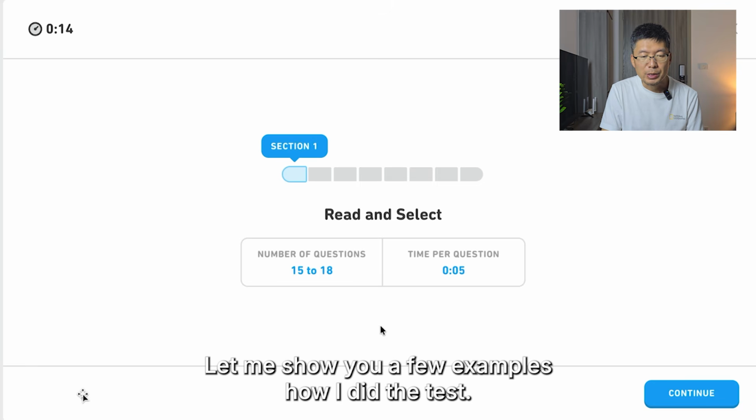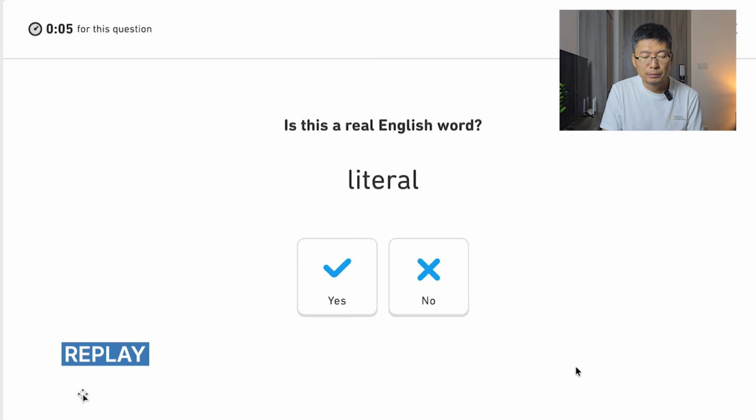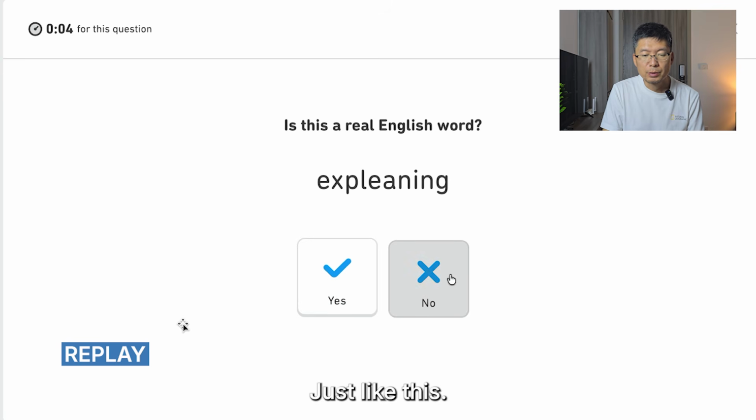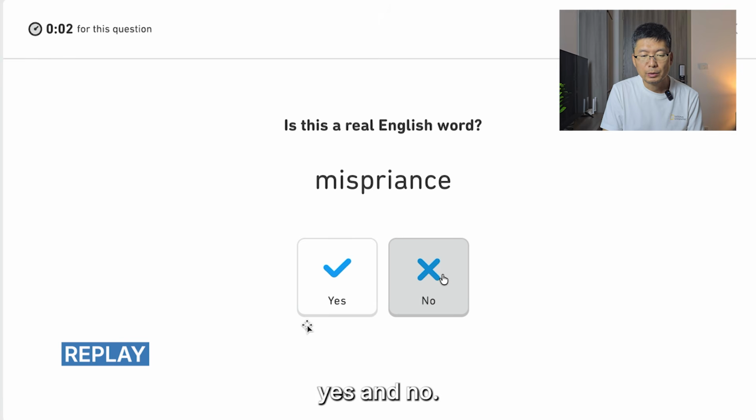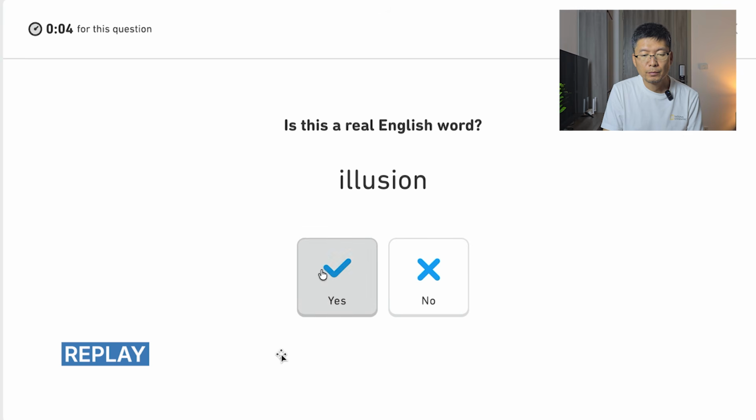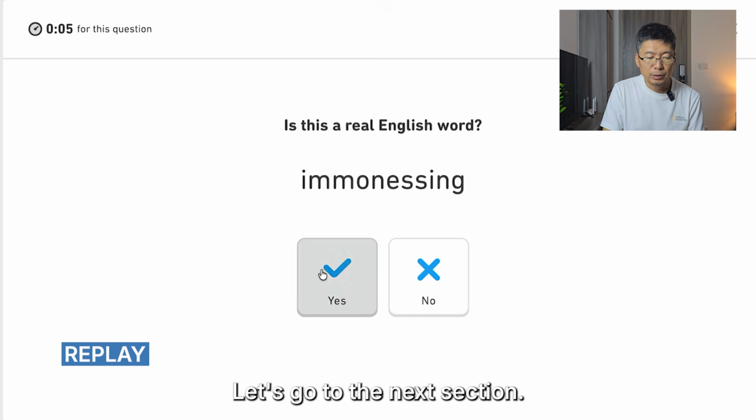Okay, let me show you a few examples of how I did the test. Just like this, just identify the word quickly and click yes or no. Okay, let's go to the next section.